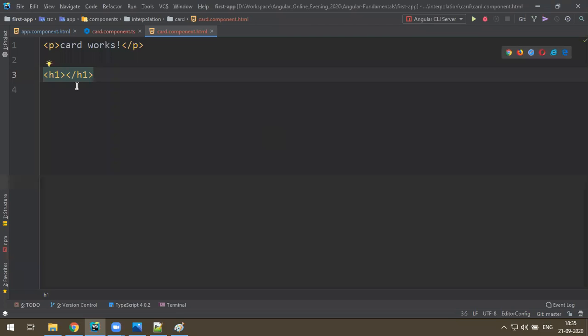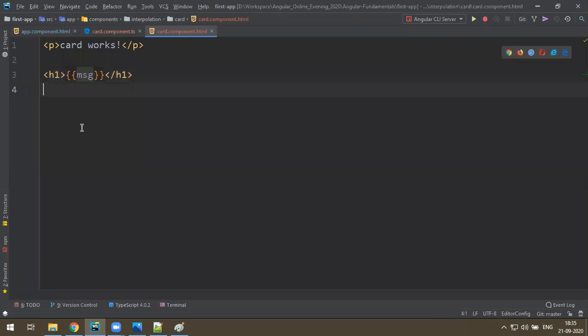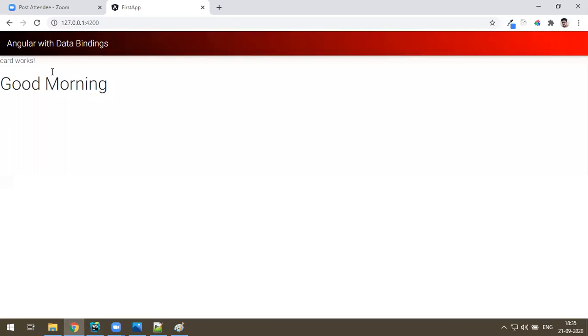Okay, so you will make double curly braces, that's an Angular expression. In React JS we use single curly braces. Okay, so we use msg. How I got msg is, here I have declared the msg variable, and that msg I substitute here. So what happened, the h1 tag contains good morning.